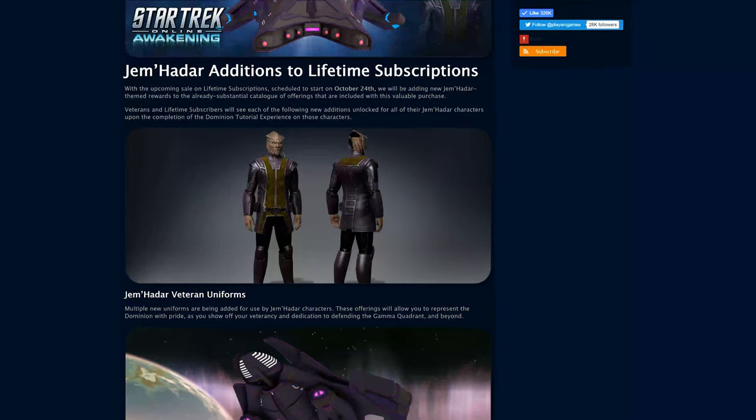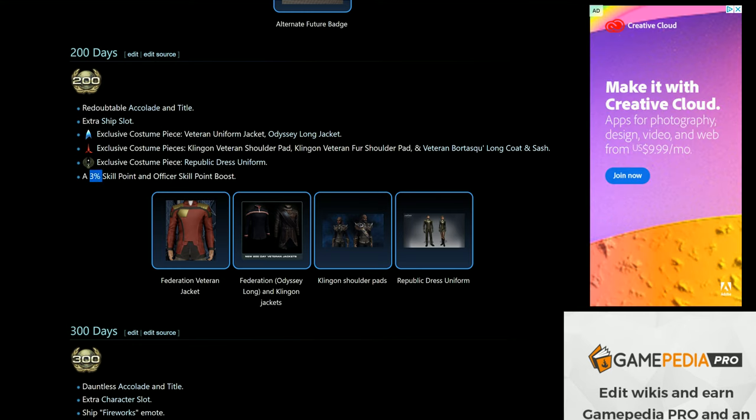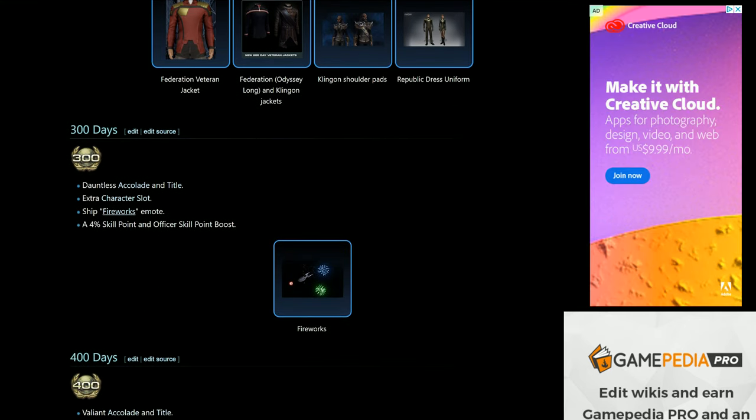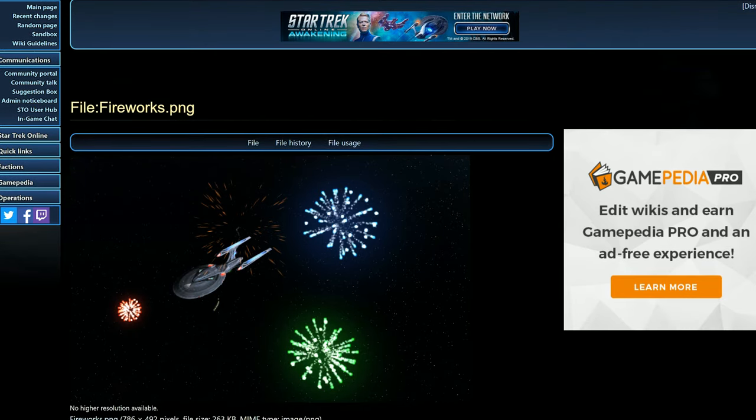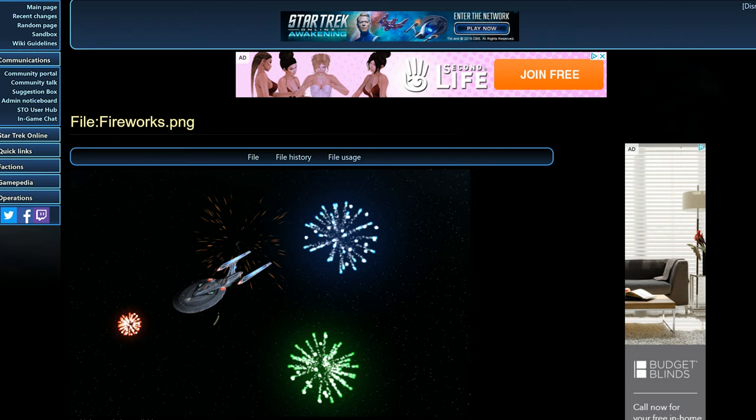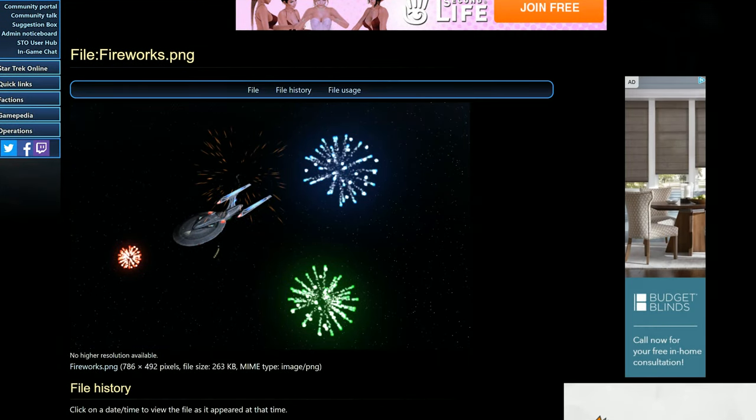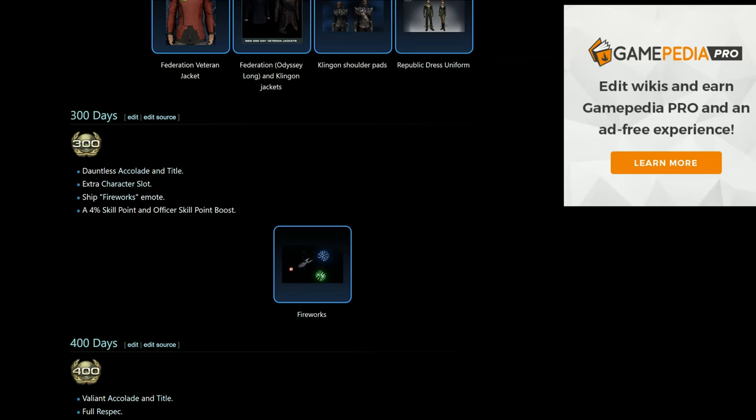And then going over here, this will be the Jem'Hadar uniform that'll be added, that will be accessible to people with lifetime subscription or who still currently hold a month-to-month subscription. If you're at 200 days, then you'll get this. And then at 200 days, you get a 3% skill point boost. 300 days, you get the Dauntless accolade, extra character slot, fireworks, which if you've never seen it, this is what it looks like when you set it off in space. It's actually pretty cool. Use it during ceremonious times or whatever. And then you get a 4% skill point and officer skill point boost.